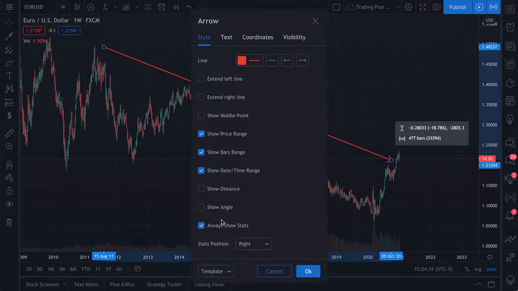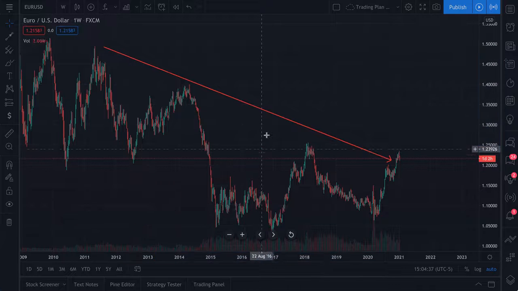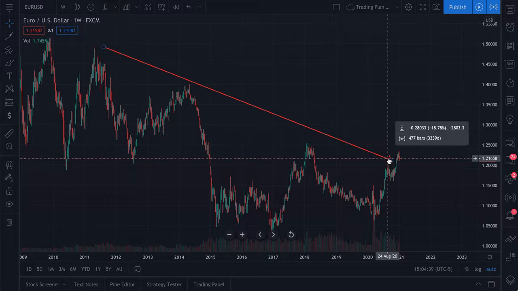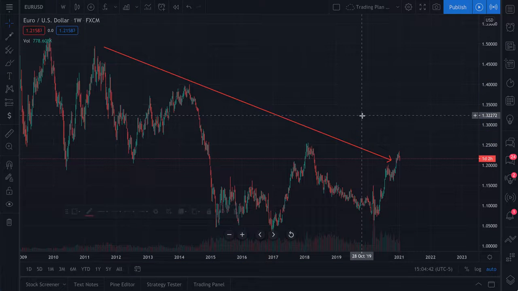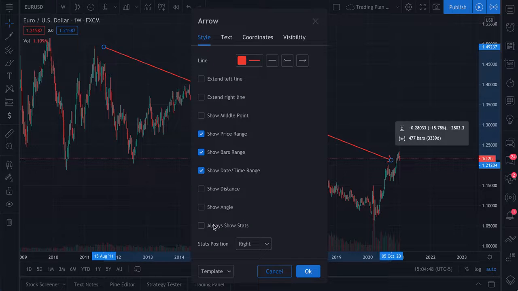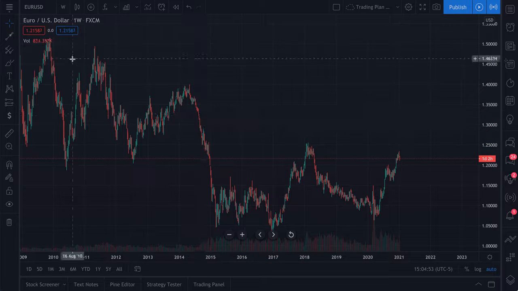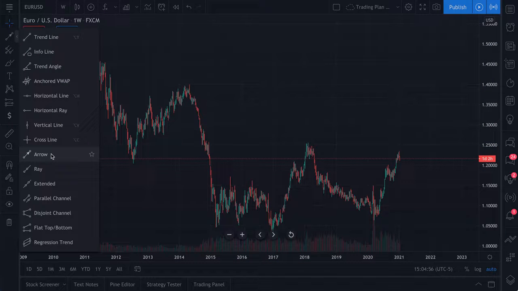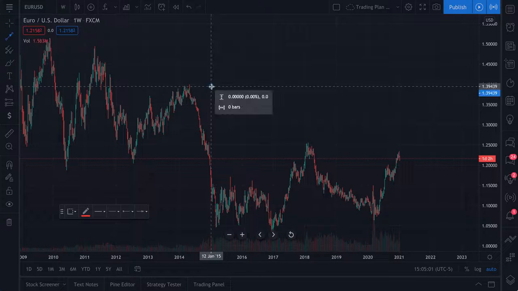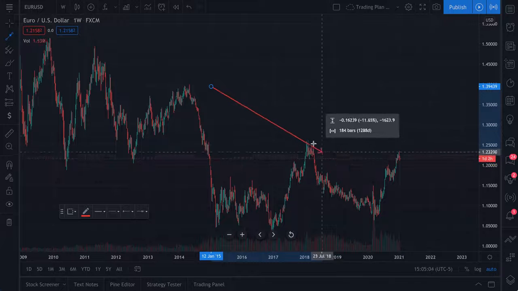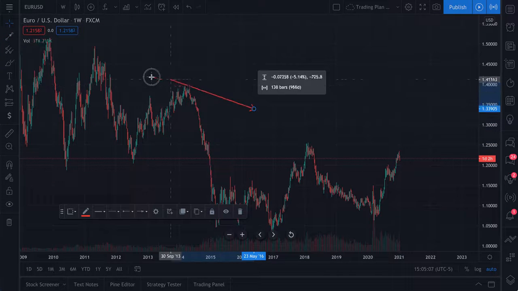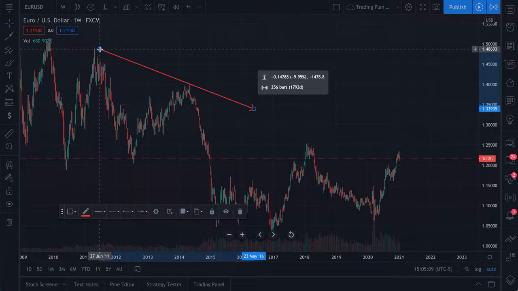But watch what happens if we uncheck this, and now the stats disappear. But if we click or hover over the arrow, the stats show. So see that? That is what always show stats means. And we'll check this box to keep them there. But that's the arrow. The arrow can be either a simple tool that just points out a moment on your chart, or it can actually be a calculation tool where you are using the stats shown to perform some complex analysis or to study price action down to the date, the number of bars, and the percentage or price change.